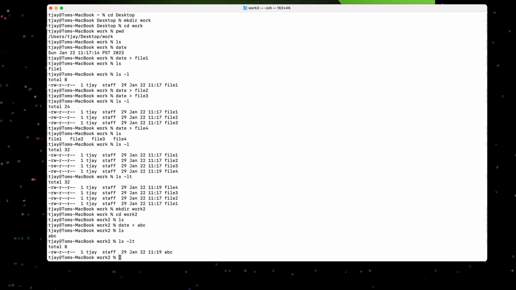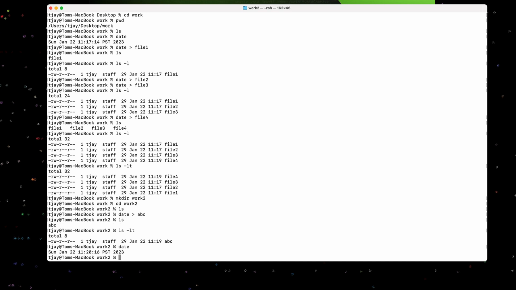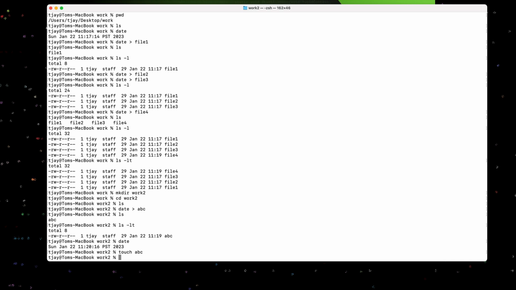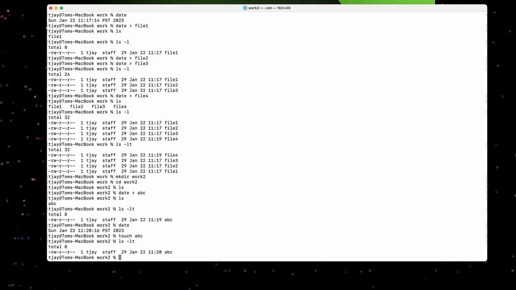I can look at the date on it, and we can wait here for a short period of time. We can see that the current date has now passed the date of the file, and I can use a touch command to change the date of that file. So if I look at that file now, we can see that the date was updated.